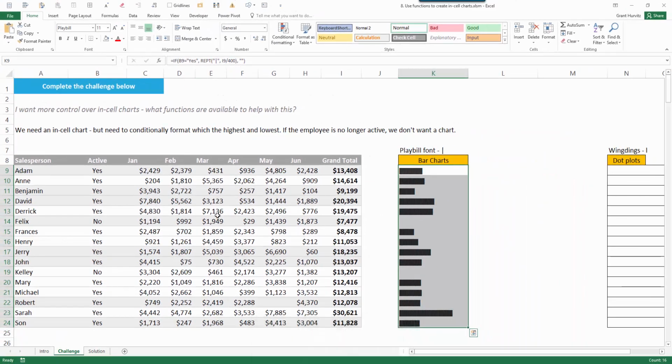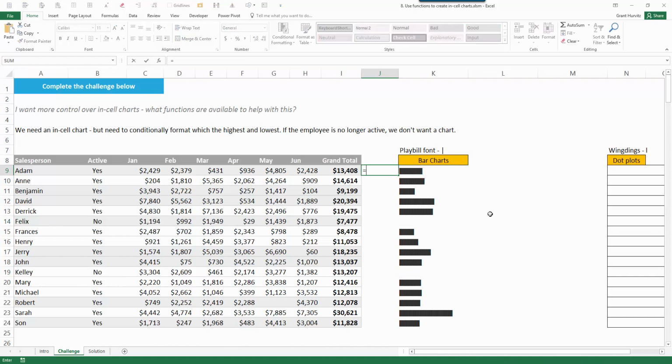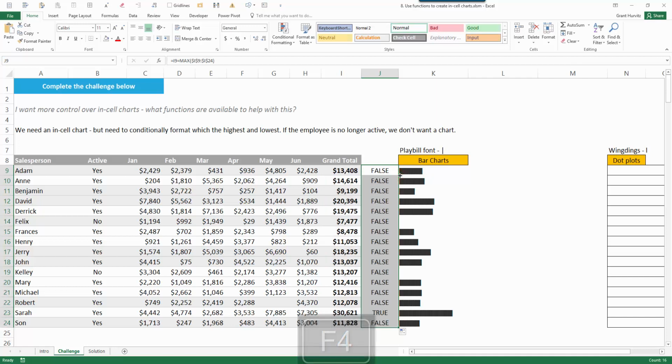And as we can see, for Felix and for Kelly, no bar chart is drawn out. And we would not be able to achieve this kind of control with a regular data bar. Lastly, let's go and apply some conditional formatting. We're going to have to create a formula which checks whether this number is equal to the highest number in this entire range. And if that's true, we want to conditionally format that particular bar.